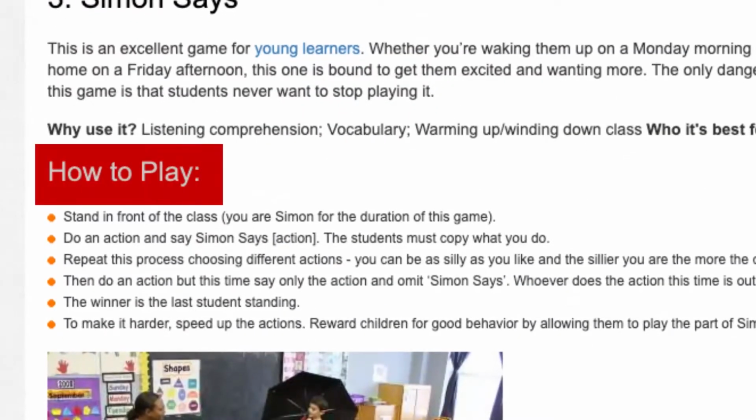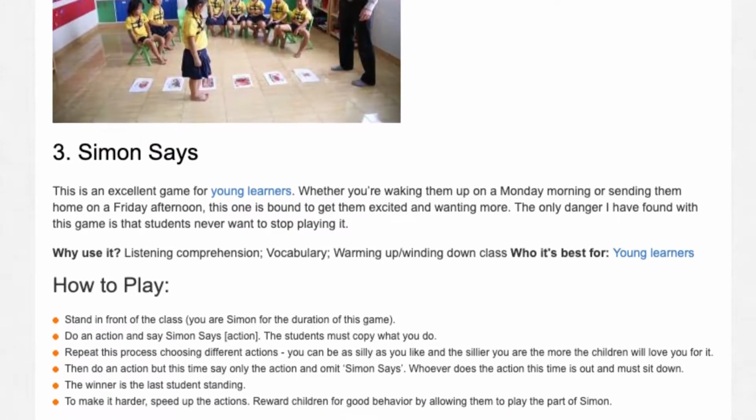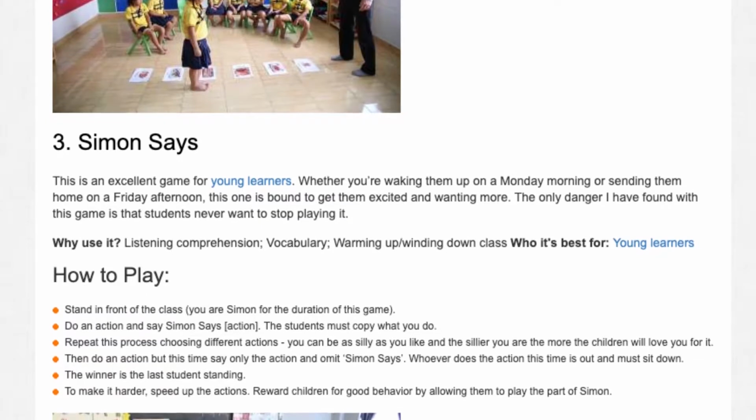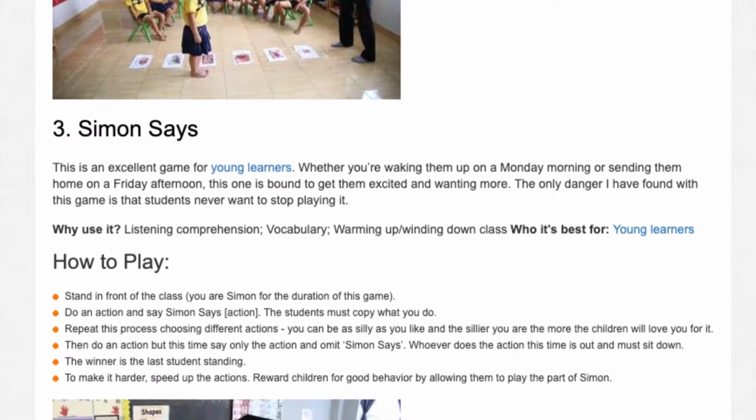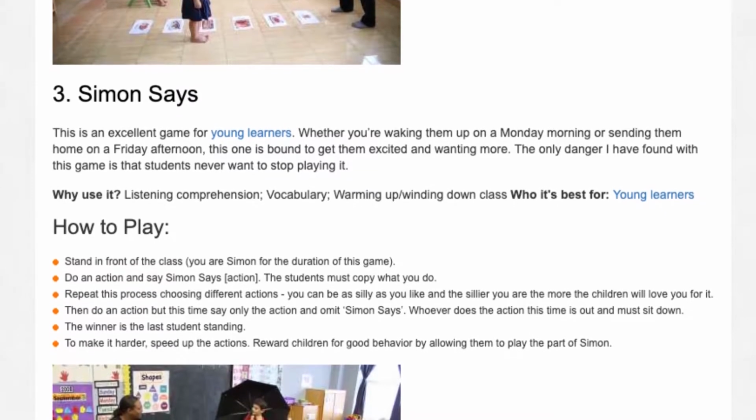How to play. Stand in front of the class. You are Simon for the duration of this game. Do an action and say Simon says action. The students must copy what you do. Repeat this process choosing different actions.